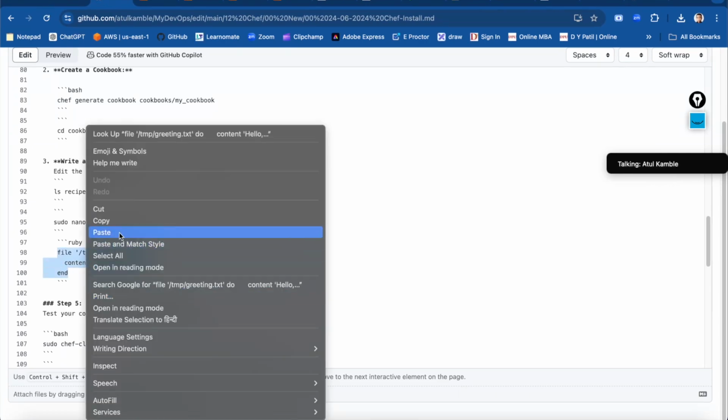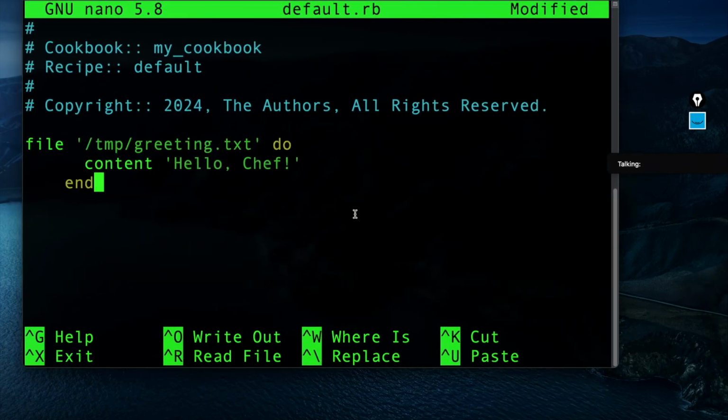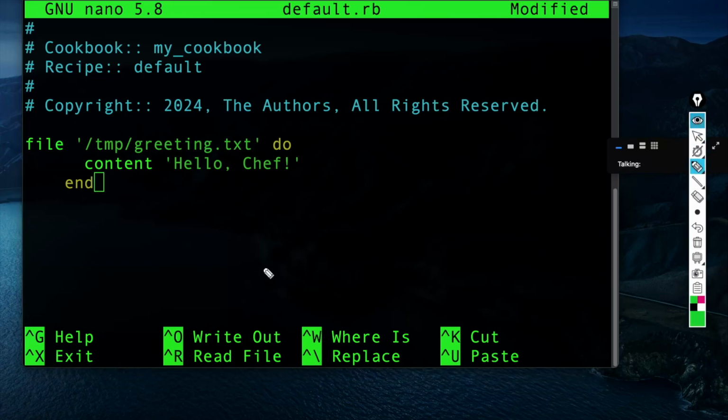Now I am adding just a code. I am explaining the code. What's that? So this code will generate a file. What will be the file name? Greeting.txt. And where will it be saved? It will be saved in a temporary folder.